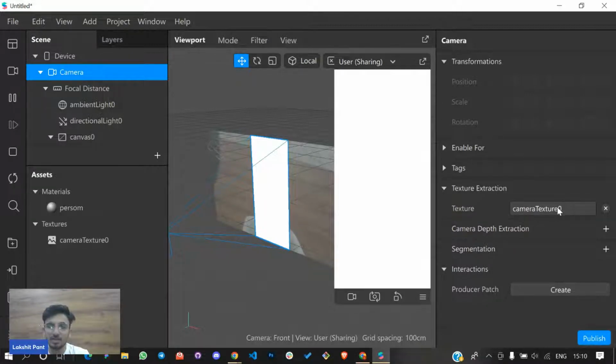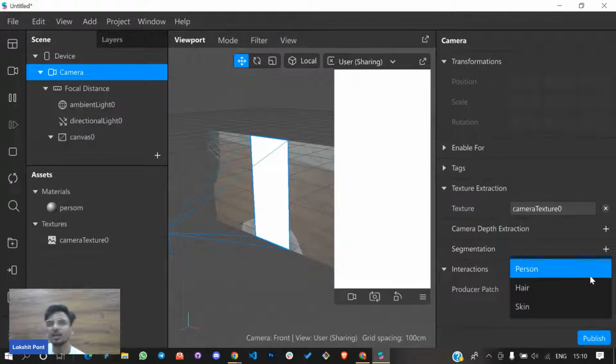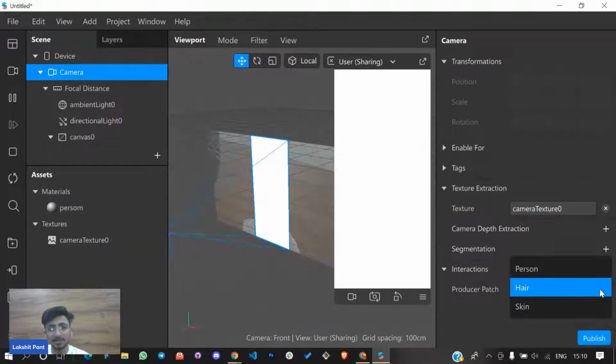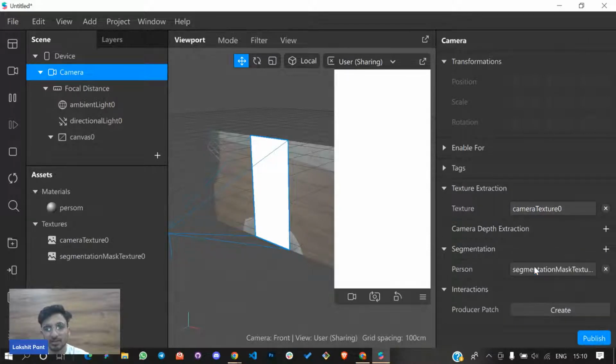Now why is this camera texture? This camera texture means whatsoever your camera can see, whatsoever your camera can watch. Suppose my camera is watching me, my face and everything, so it will just copy that thing. Getting it? This is what camera texture will do. Now, what will the segmentation do? You can see if I click on the segmentation part, you can see person, hair, skin. It will segment the person or the hair or the skin from the background. For this AR filter, you have to click on the segmentation and the person.